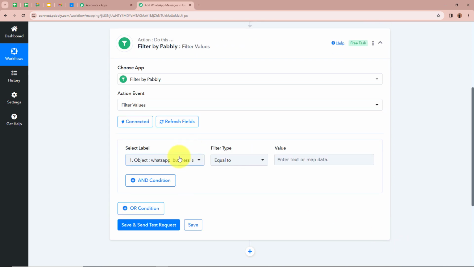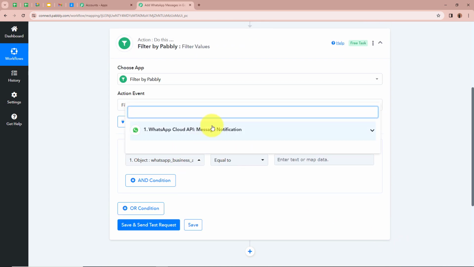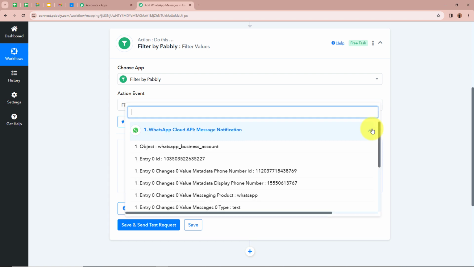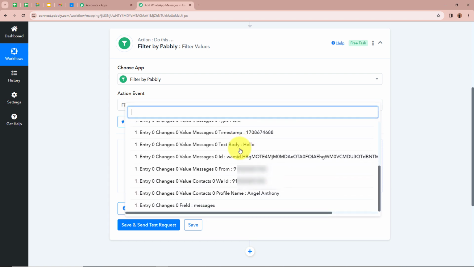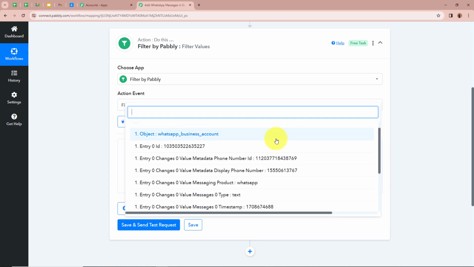For that, over here in our select label, we are going to select a response from our previous trigger step. As you can see, it says WhatsApp Cloud API message notification. This is a previous trigger response. So I'm going to click on this arrow right over here, and you can see this is all the details that is recorded in our previous trigger step.